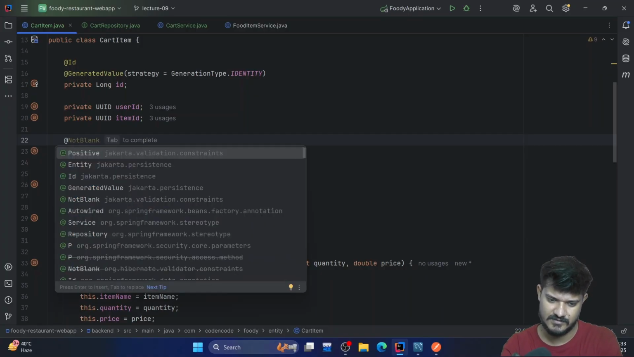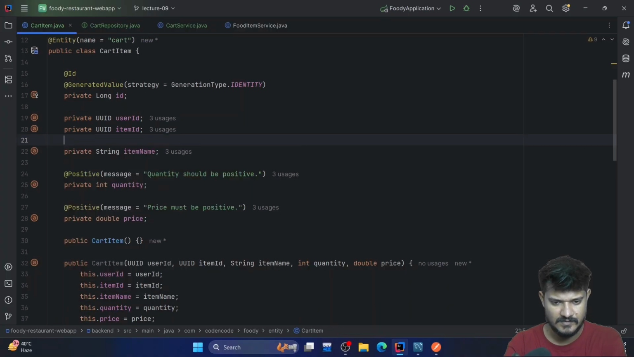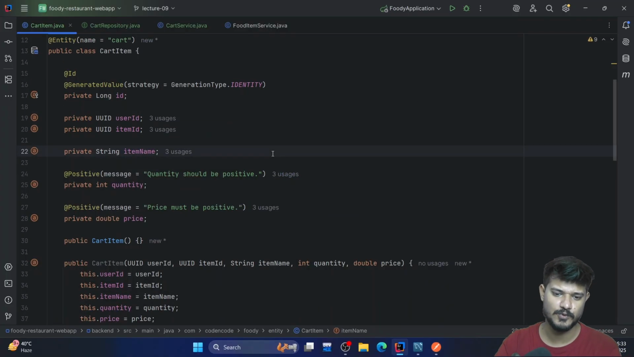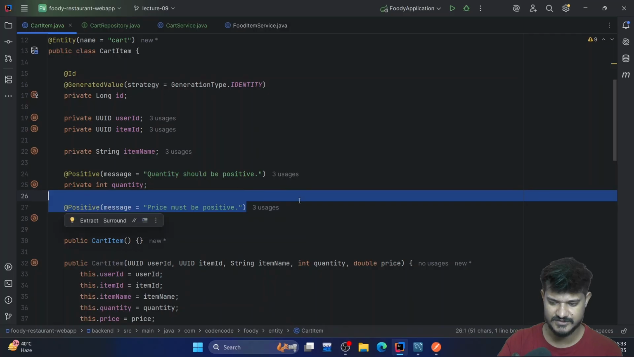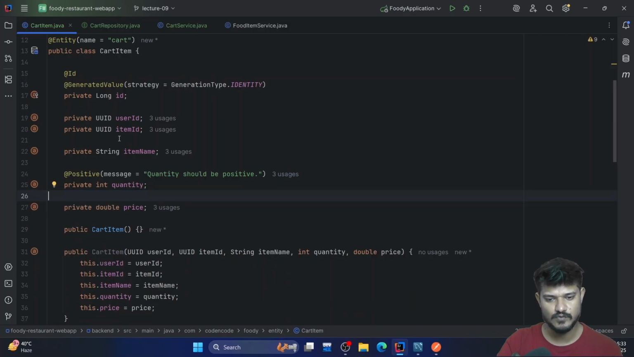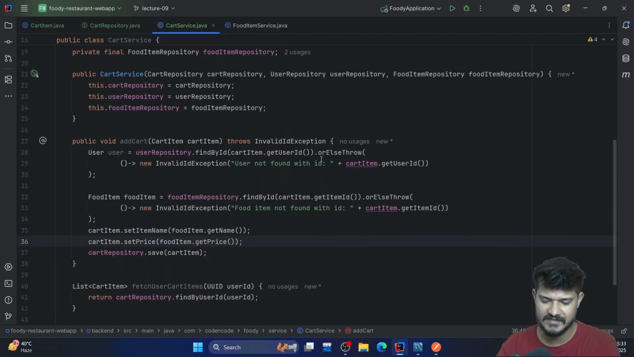Not null. Okay, yeah, user is not expected to provide the name, right? We can already have it. We can already get it from the item ID, right? Similarly, the price, let's just remove this also. We are fetching the food item, and price we can fetch it from there, right? Yeah, looks good. All right, so the user is sending three things: item ID, user ID, and what was it?